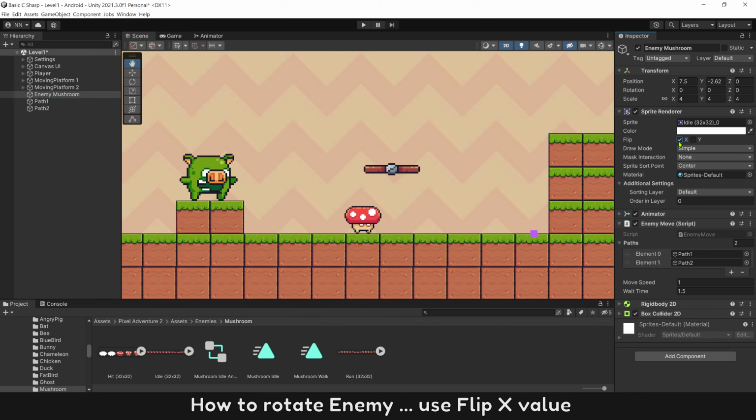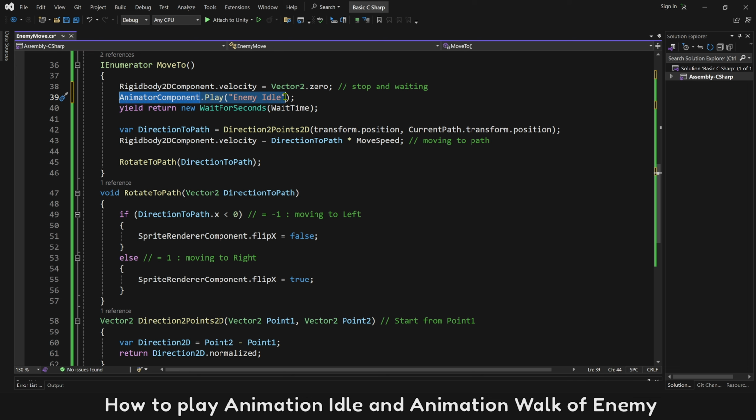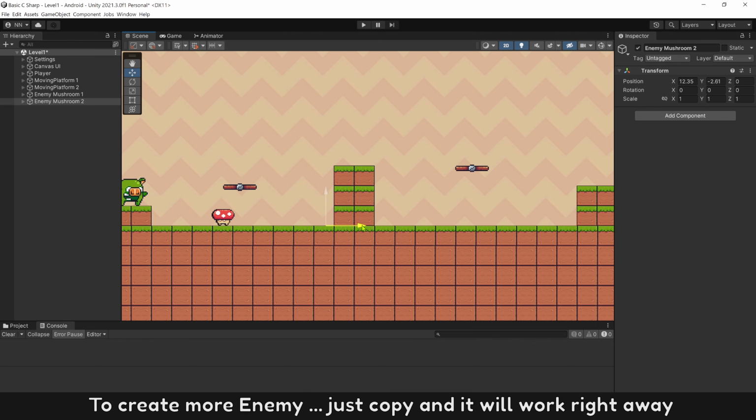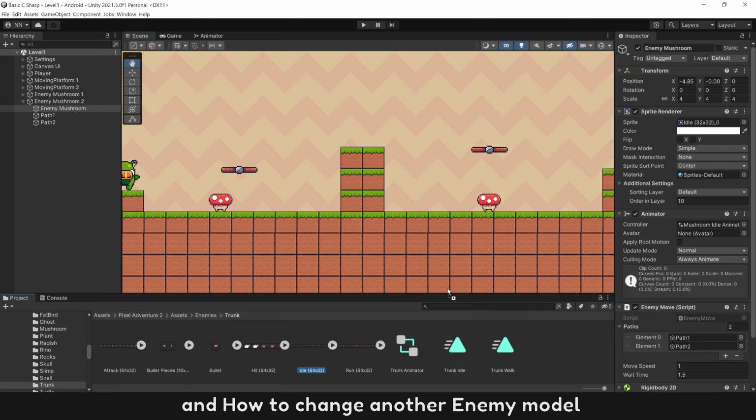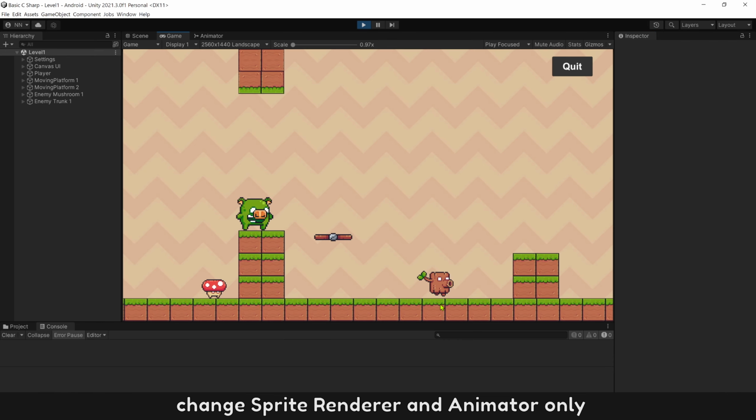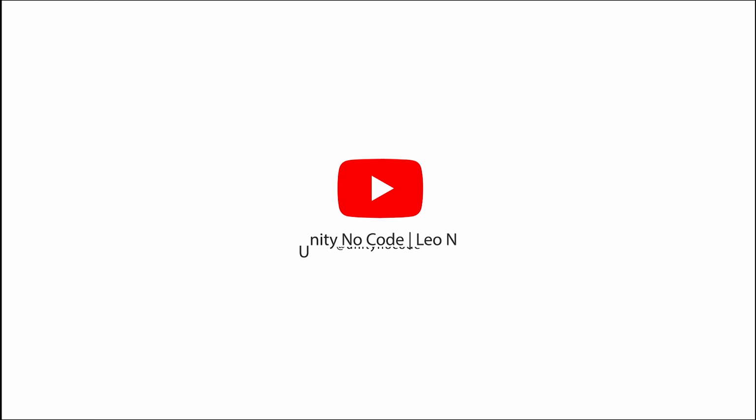How to rotate the enemy: use the flip X value. How to play animation idle and animation walk of the enemy. To create more enemies, just copy and it will work right away. And how to change to another enemy model: change the sprite renderer and animator only. Let's get started.